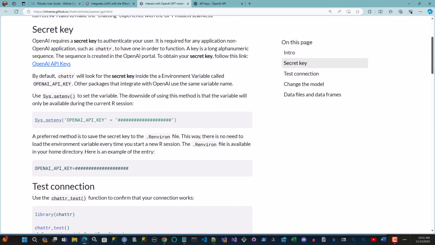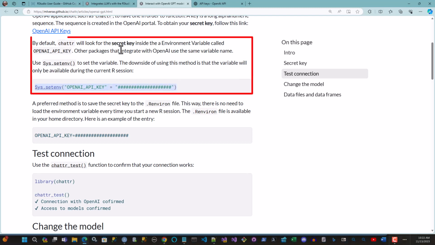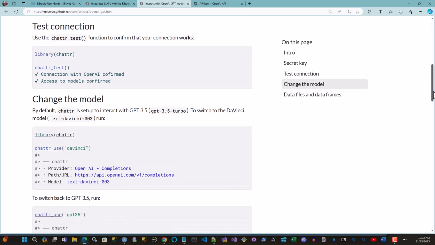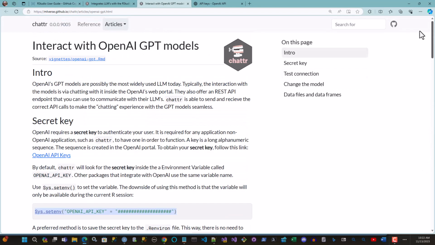What they say is that you need a key, and you can use this command to set your environment, because Chattr will look for this key to OpenAI in the environment variables. So by running Sys.setenv OPENAI_API_KEY, and then the key you get from OpenAI, you should be able to set that. We're going to show you how to do that in our code in a second. Anyways, you can see it here, and there's a lot of information here, and it's quite good. So make sure you take a look at that.